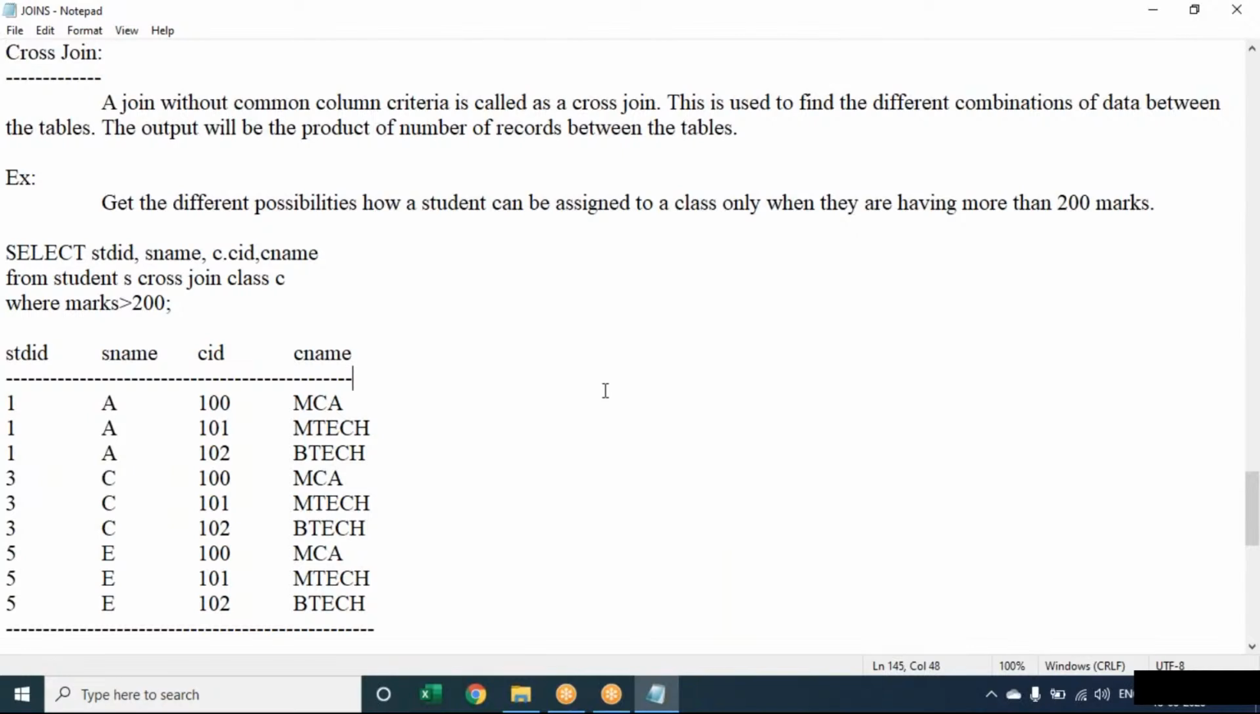Cross join. What is a cross join? A join without a common column criteria is called a cross join. So we take the data from two or more different tables, but we're not asking to take a common column. So we'll take different data also.